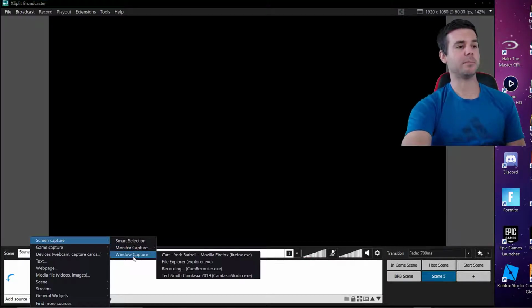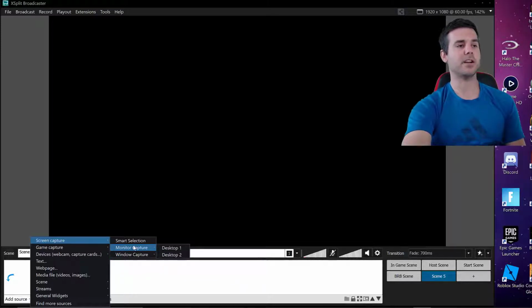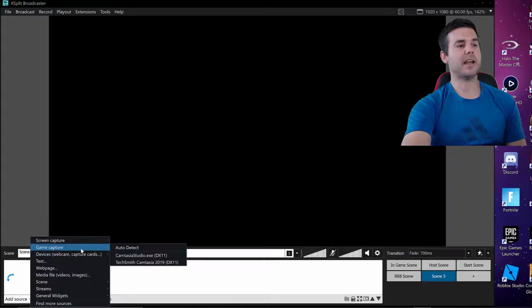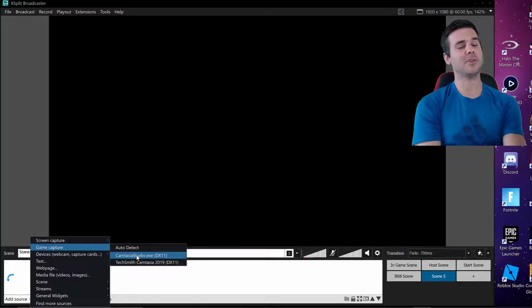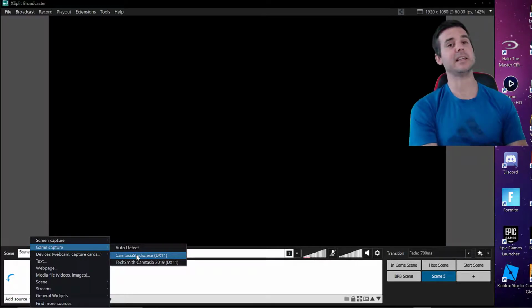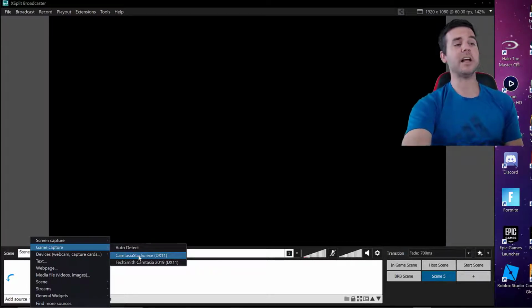Or I can go to window capture, and window capture will just open up something that I have, like a default website or something like that. Okay, so what I'm going to do is I'm going to go to game capture, and I'm going to find my game. Right now I have Camtasia open because that's what I'm using to record this video, but if I had like League of Legends, I would simply just select my League of Legends and keep it there. You know what I'm going to do?